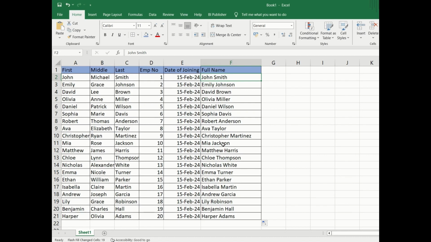It will just automatically fill the pattern by finding it from your first cell.